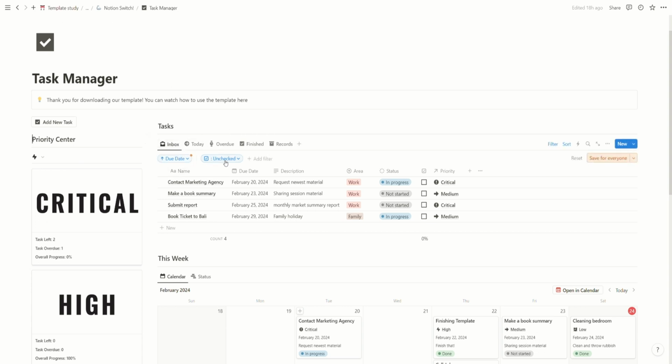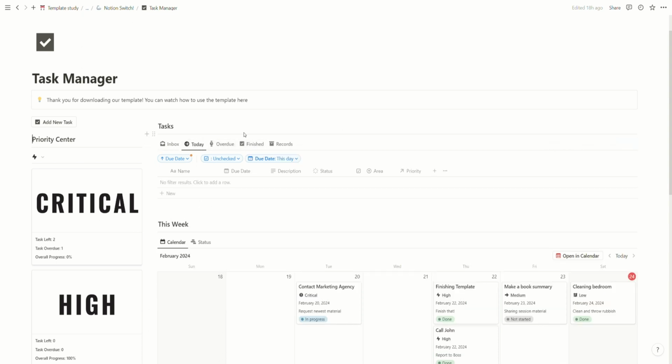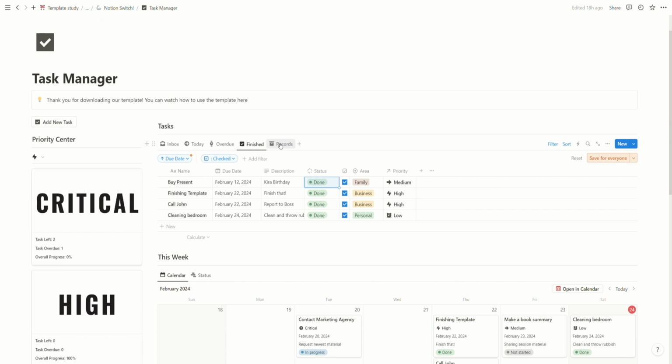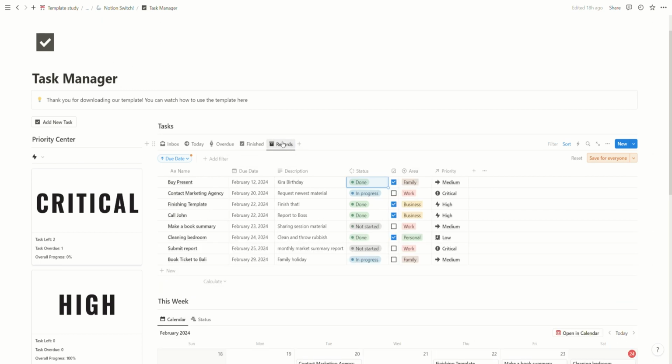First, the inbox contains all the unchecked tasks that we have. The second is today, which lists unchecked tasks due today. The next view is overdue, for unchecked tasks that are past their due date. The finished view shows all the completed tasks. Don't forget to change the status to done before checking the box. The last view is records, which includes all the tasks we have inputted up to now, both checked and unchecked.